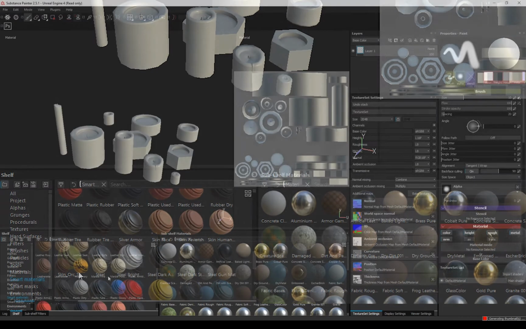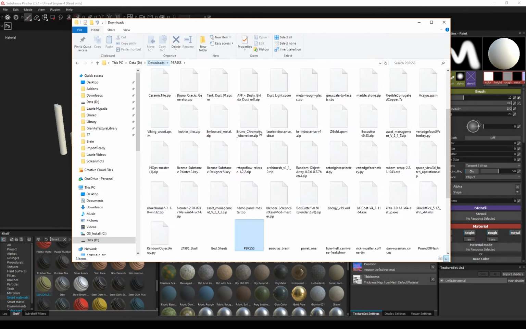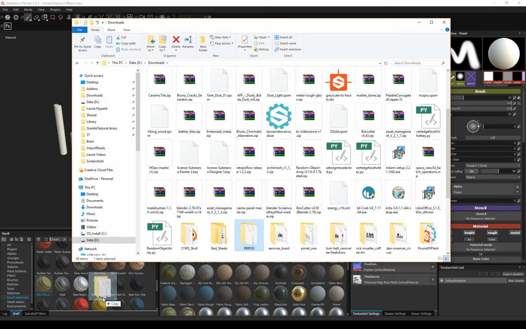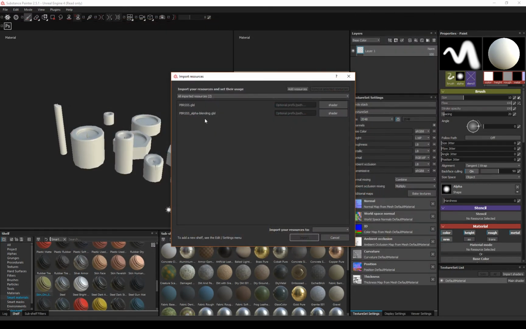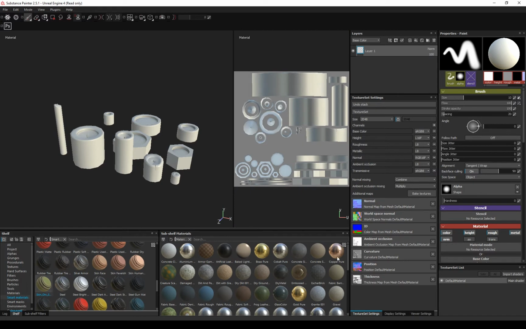It may be confusing that the shader extracts to a folder, but inside are actually two shaders, one with alpha blending that we won't need for candle wax. But you can drag and drop the entire folder into the shelf in Painter, and again it will open up the import window. Again, you decide whether you need this shader for just this project or for future use in the shelf. I've already imported it into my shelf.